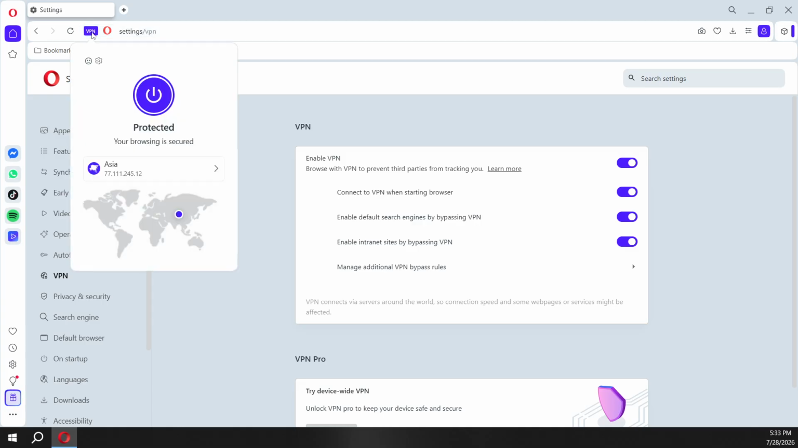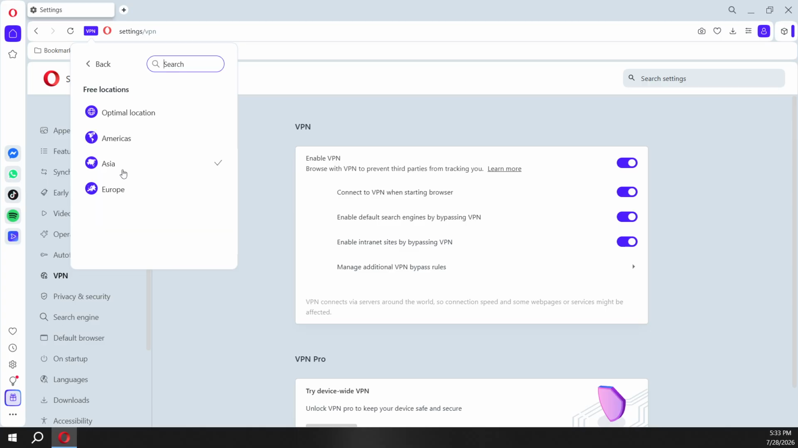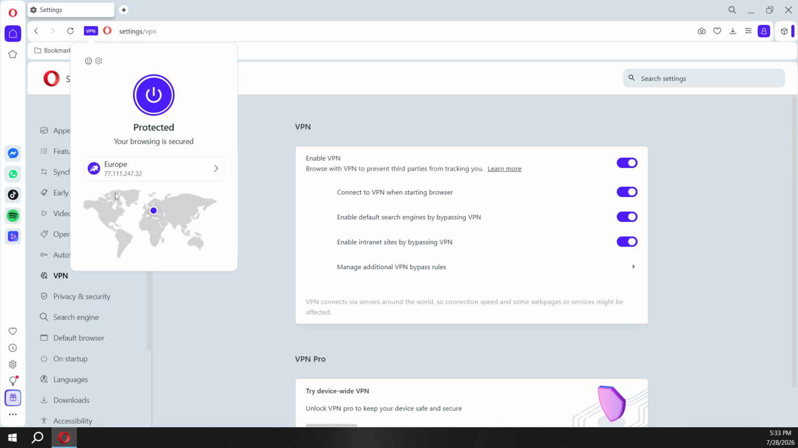With VPN enabled, go to the top of the address bar and click the VPN button. A small panel opens showing your connection status and controls. From here, choose the location you want to use. Pick optimal location for the fastest, most reliable connection, or select a region such as Europe, the Americas, or Asia to appear as if you're browsing from that area. Switching regions can help with access and sometimes improve speed.